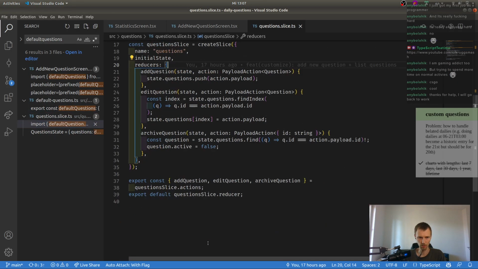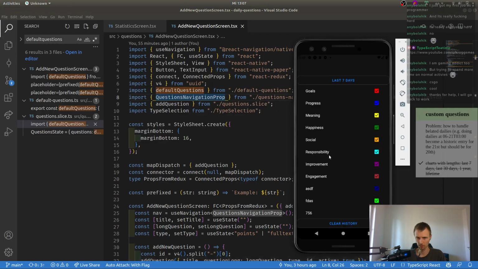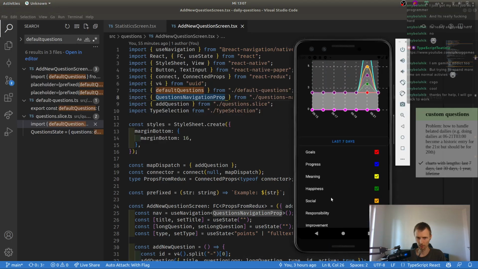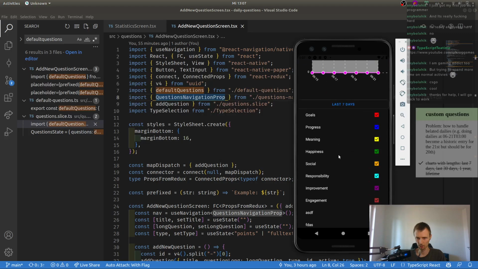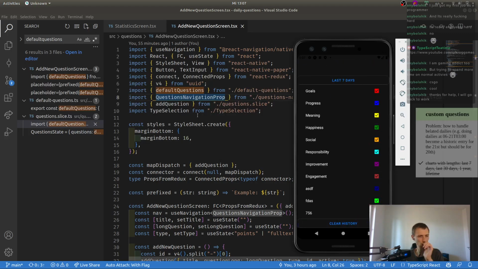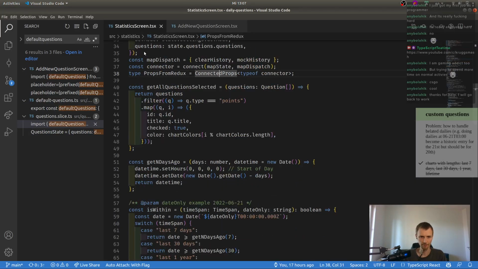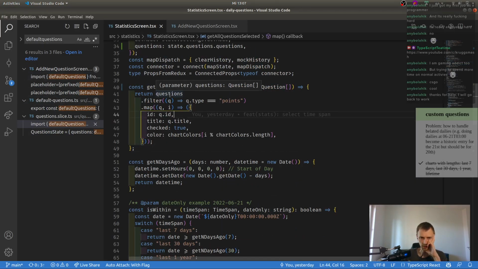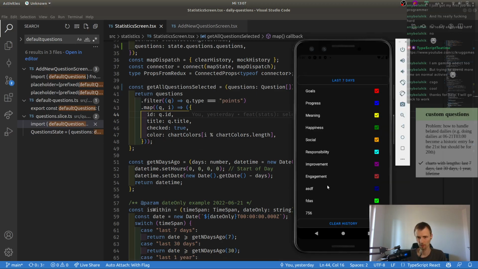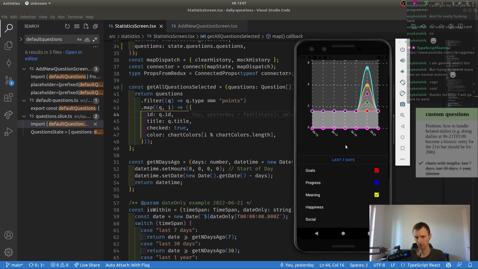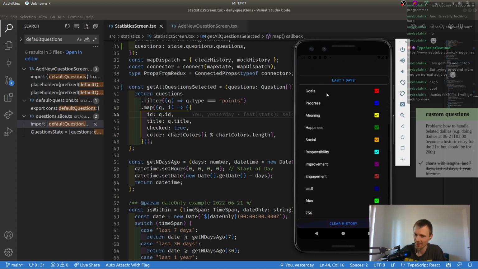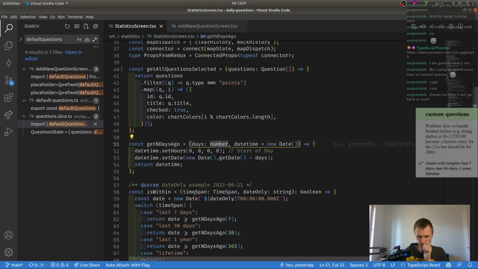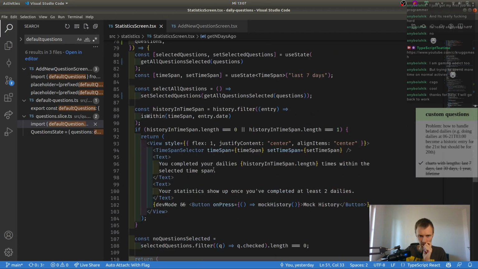So why does it render so much? Statistics screen. The good news is, it didn't break. Number one, it didn't break. Number two, it renders a bit too much, if I may say so.